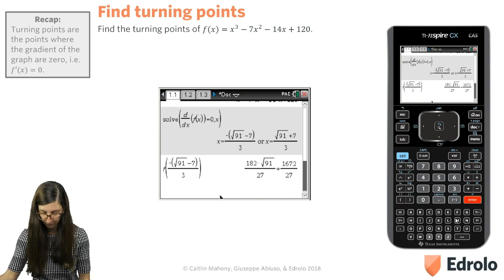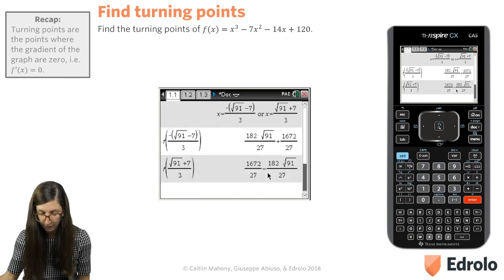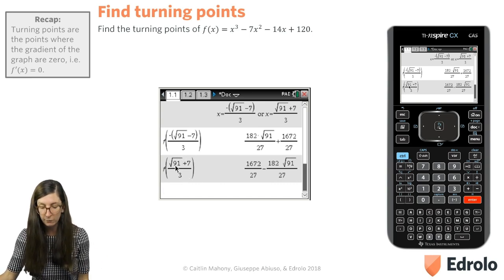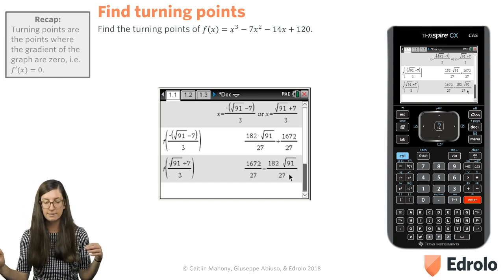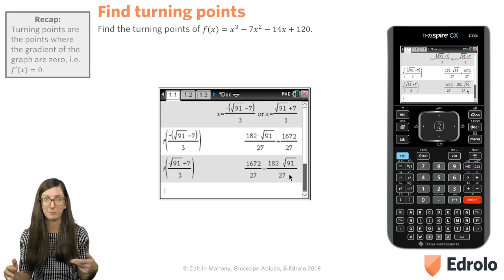So we go f, whatever the x value is at that point, so this thing here, Control C, click Control V, and enter. And here we go. Our second value of our turning point is this x value in the brackets, square root of 91 plus 7 over 3. And the y value is 1,672 over 27. Take 182 times square root of 91 over 27. And that's how we can use that stored function to find the exact value of a turning point.